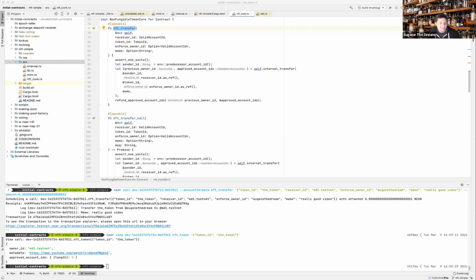Oh, look at this. I got all my refunds in the wallet. This is really cool. So let me recap, because you attached one NEAR when you added the approved account IDs. So you just paid for a blanket amount of account IDs. You didn't have to attach the full one NEAR, right?